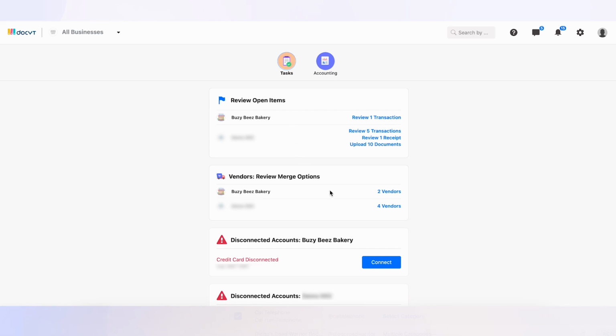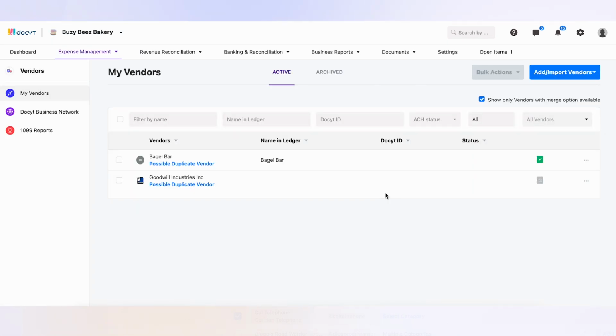Identify vendors that can be merged within the Tasks section. To access My Vendors, simply click on the blue link located to the right of the business name in the Vendors Review Merge Options section. If you don't see the Vendors Review Merge Options section, it means that there are no potential duplicate vendors.